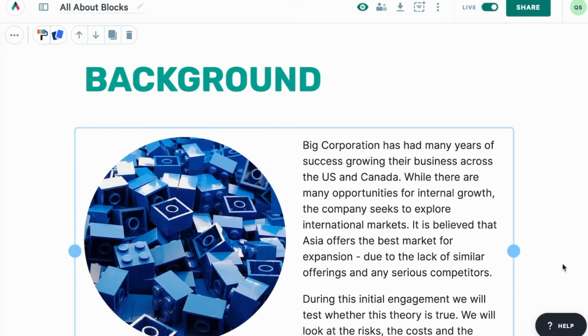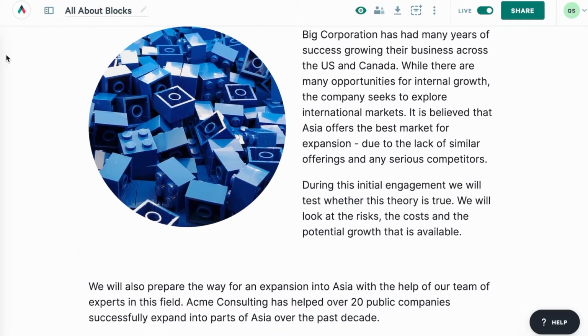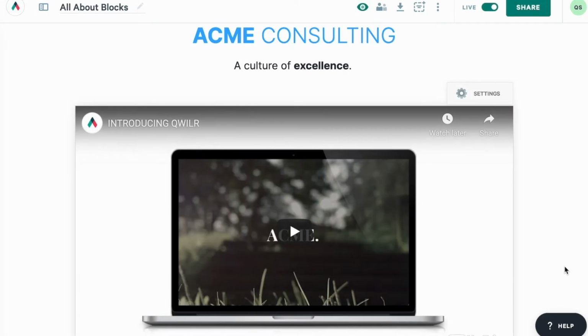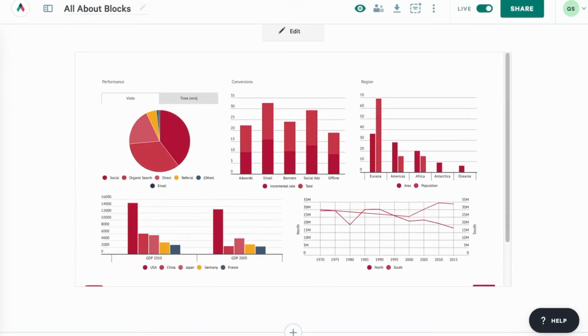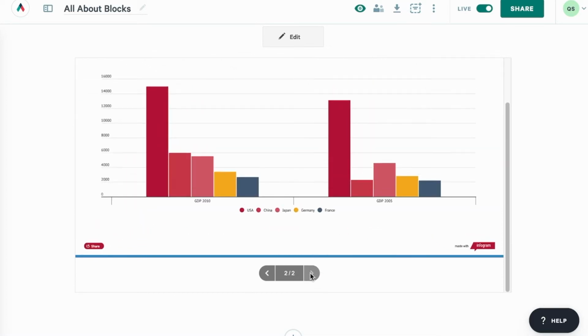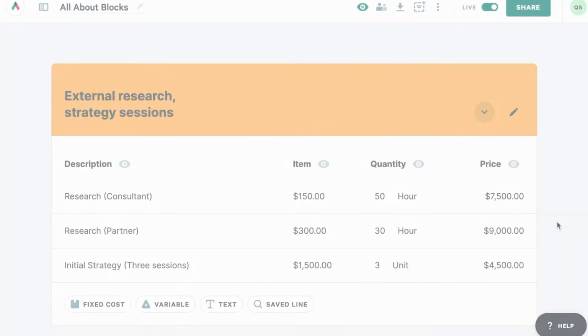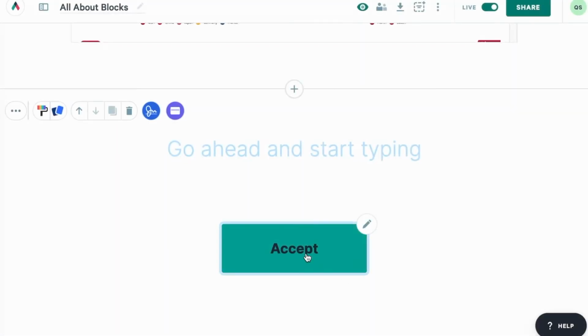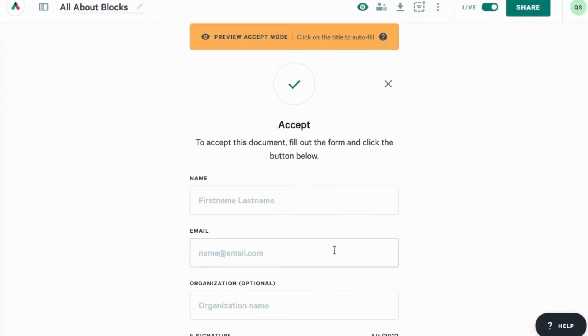The text block displays text and images, and you'll likely use this one a lot. The splash block presents a big image, and it's great for dividing up the topics of your page. Video blocks display videos, and embed blocks display content from other websites like forms or spreadsheets or charts. The quote block presents your pricing, and the accept block lets your client accept and sign the page.